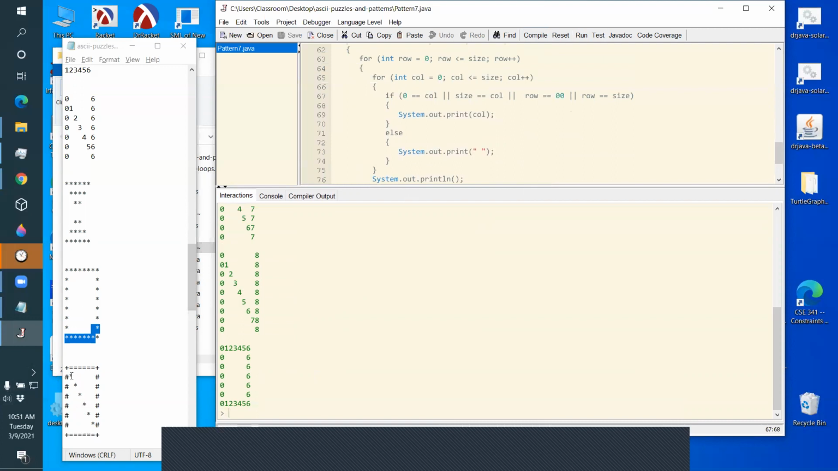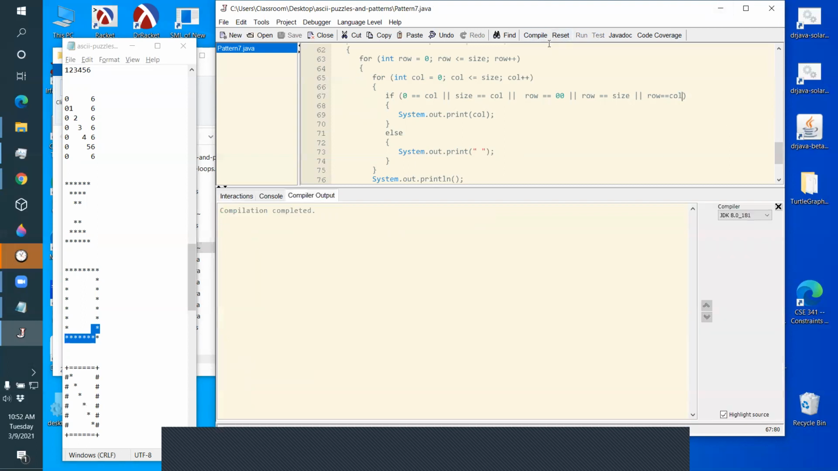So is this one here. You just add the diagonal. I can go here and put back the or row equals column. If row equals column, I'm on the diagonal. There's the box with the diagonal down it.